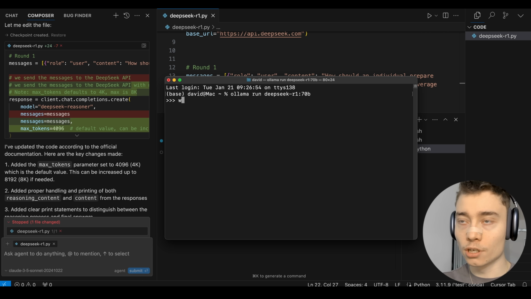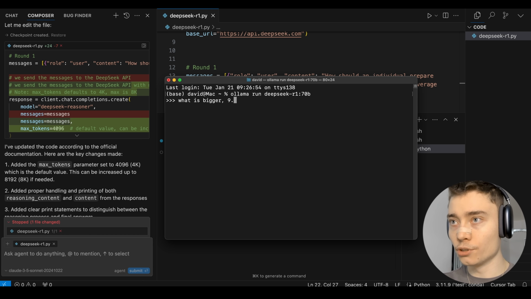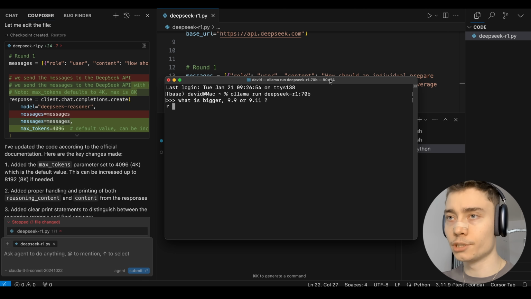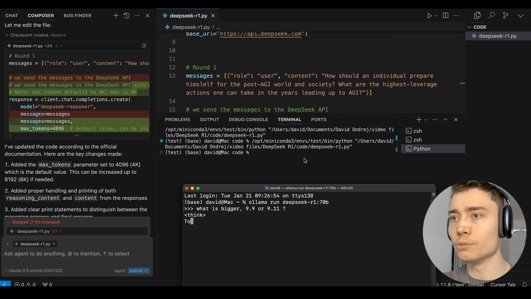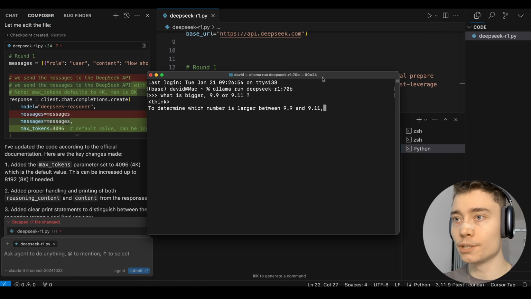So if I say what is bigger, 9.9 or 9.11, we should see the reasoning tokens in here because Ollama is going to be streaming them. Now, hopefully my laptop doesn't overheat because I'm recording and I'm hosting a super powerful model locally, but let's see. Okay, so we didn't get the response? I don't think we printed the response. So yeah, boom, this is what it looks like.